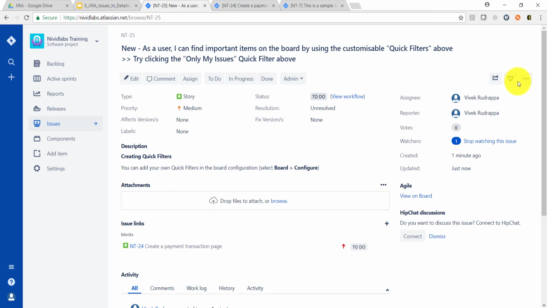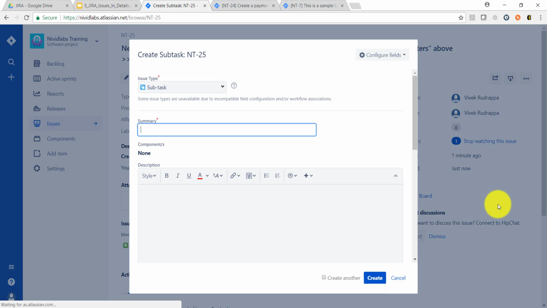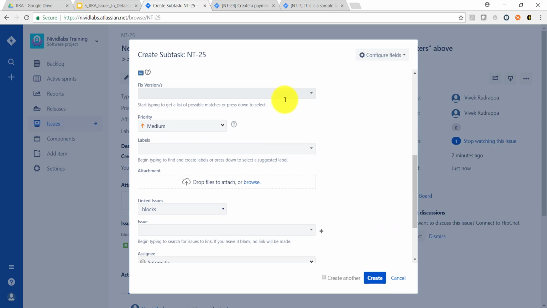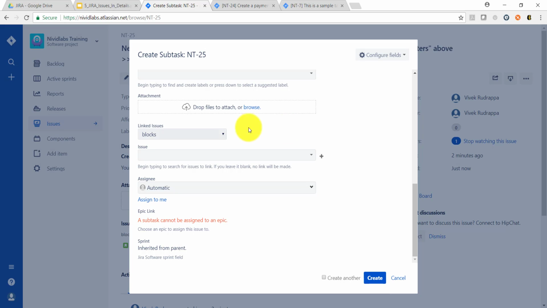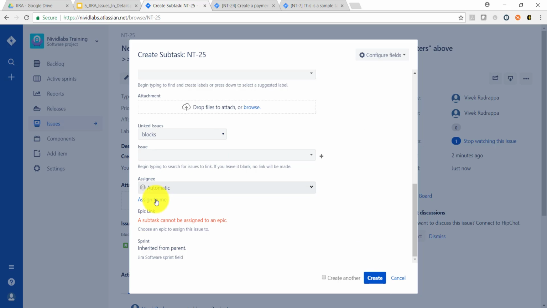Creating a subtask: click on More, Create Subtask. We can further divide the story into smaller parts. We can always change the version, change the priorities of the subtask as well. We can also link issues, change the assignee. We can also create multiple subtasks.